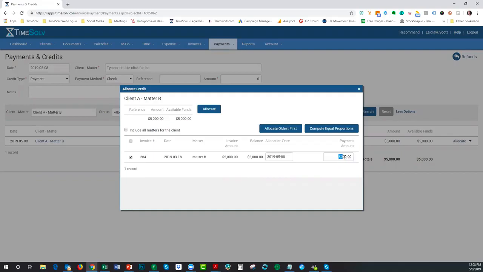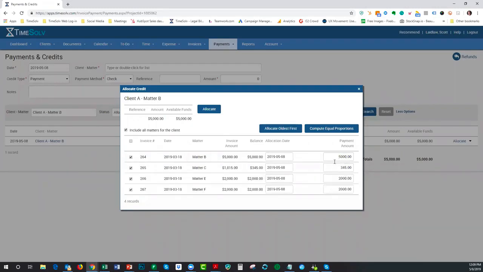Now, for the payment amount, you don't have to necessarily pay off the entire balance. It'll automatically populate this field, and even when you check this box, it'll automatically populate these fields. But let's say you have this $5,000 and you want to do $4,000 here and spread out $1,000, whatever. You can calculate how you want the payments to be allocated in this field.